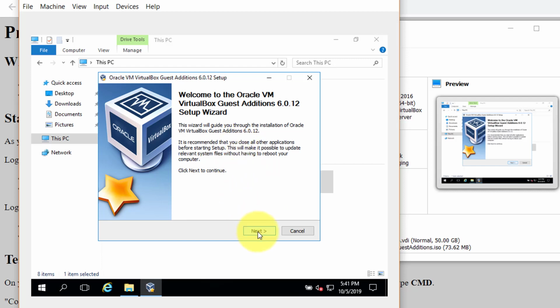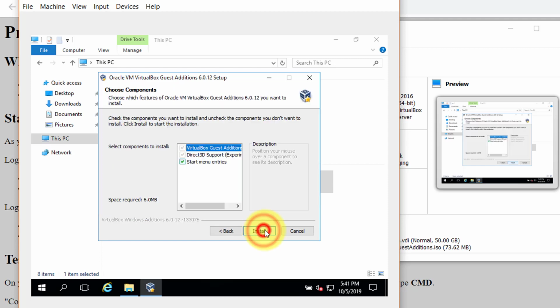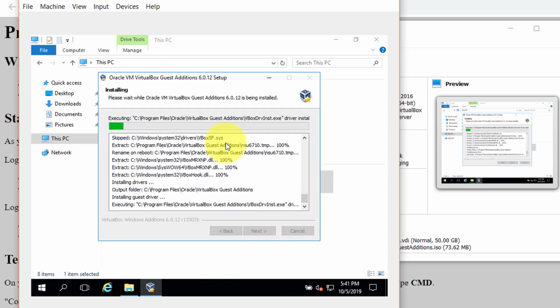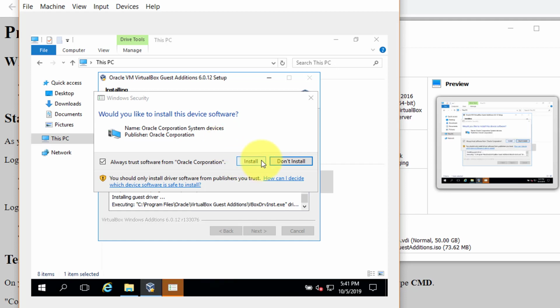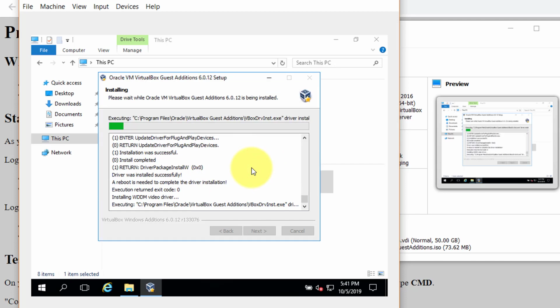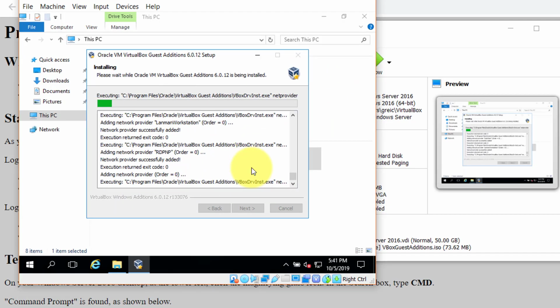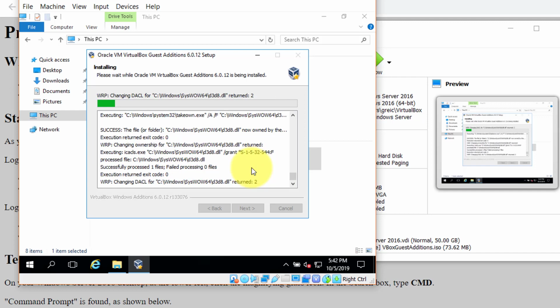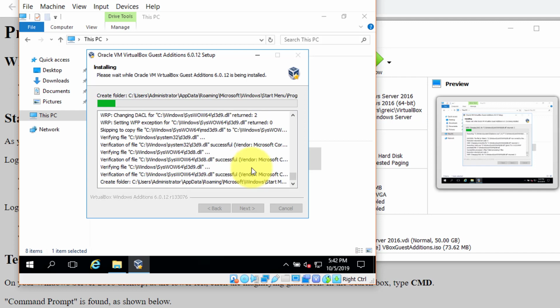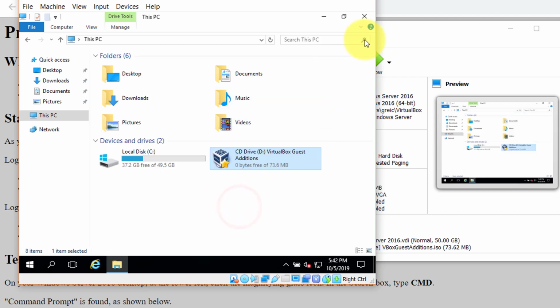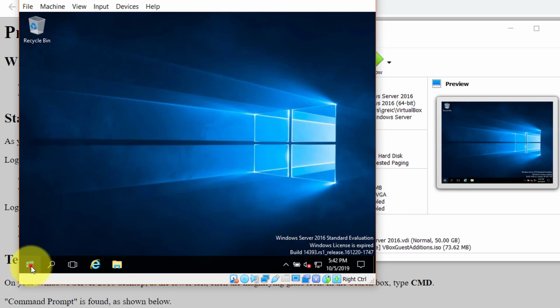So anyway, double click on this, hit next, next, install. Alright, so while this is installing, let me talk about the software that we're going to be installing. We're going to be installing EasyFTP. FTP stands for File Transfer Protocol. It uses port 21. It is a very old service. We can click I want to manually reboot later, hit finish. Let's go ahead and shut down this machine.